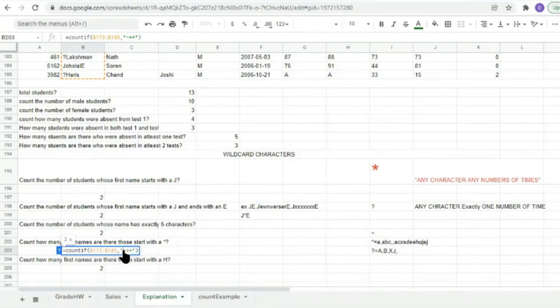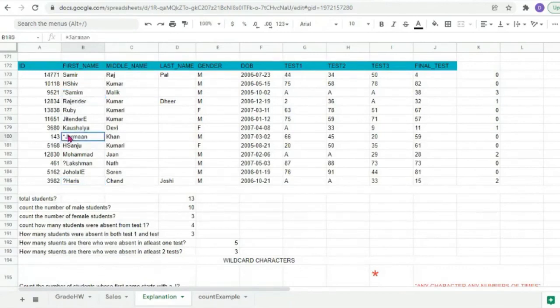Now the Google Sheet application will come to know that this first star should not be treated as a wildcard. It should be treated as a normal symbol like A, B, C, D, E, F, G, H. If I make that modification in my formula, you'll see that it is now giving me the right output. Star, and there are two names that start with a star, this name and that name. If I put a star in front of Muhammad also, or even if I put three stars, then it will be counted. Okay, let's see.